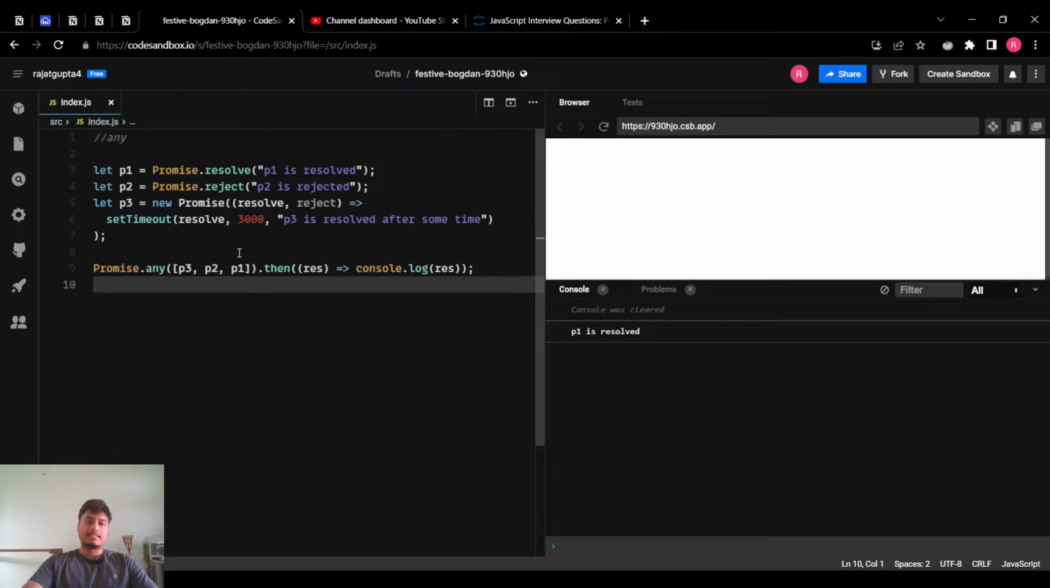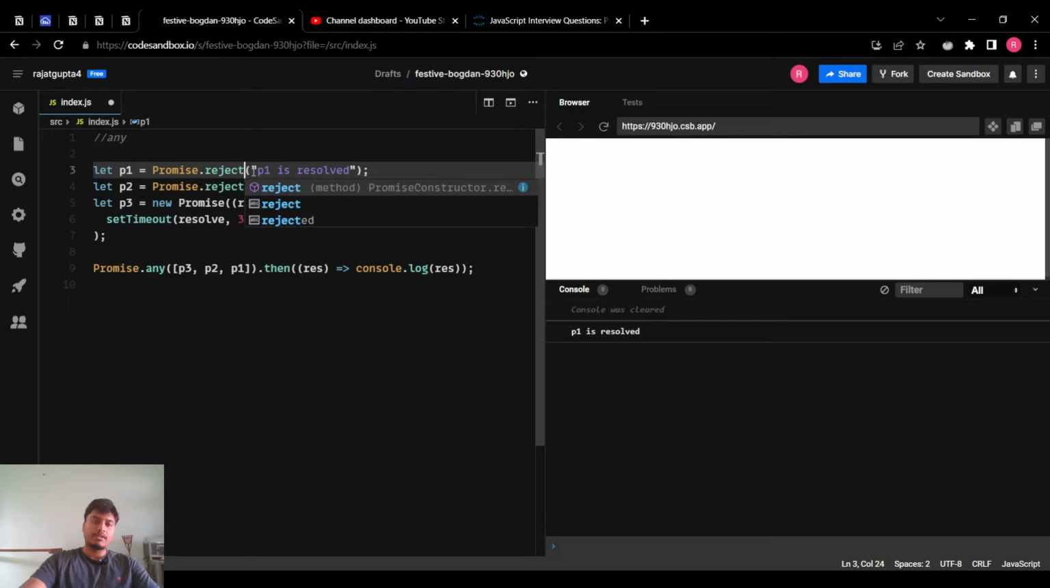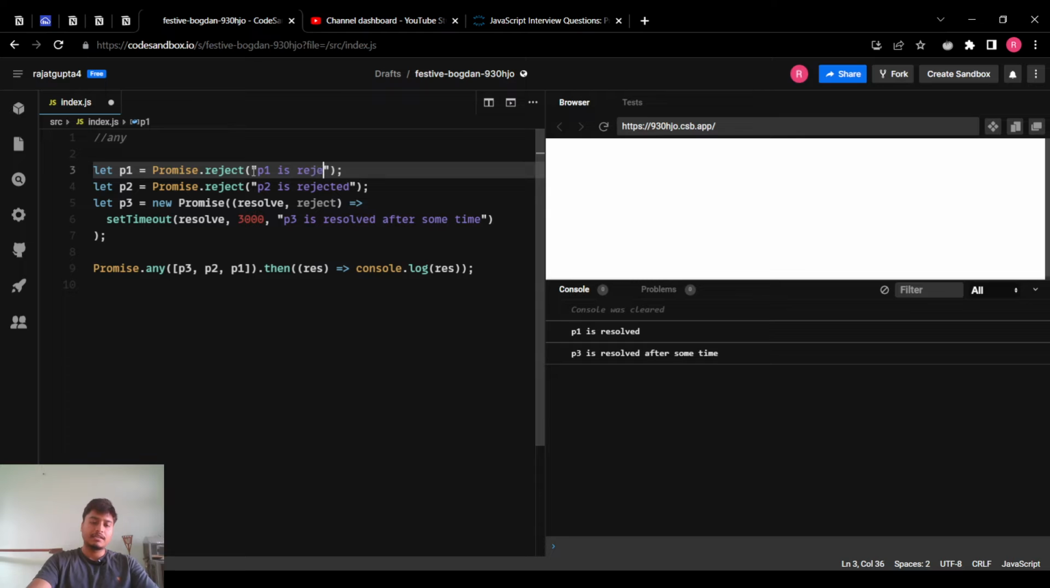Let's say even if this P1 is rejected, then you guys know what we'll get: P3 in the result. Why is it so? Because we are getting P3 in the result because P2 and P1 are rejected, so it doesn't matter if this P3 gets resolved after 3 seconds or 30 seconds.